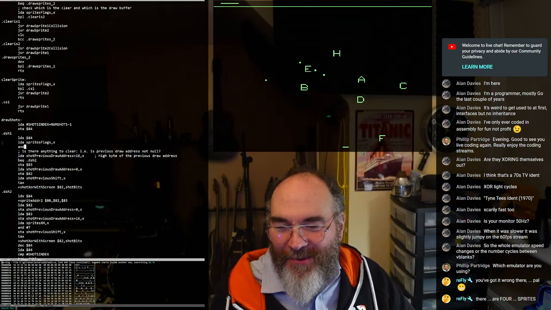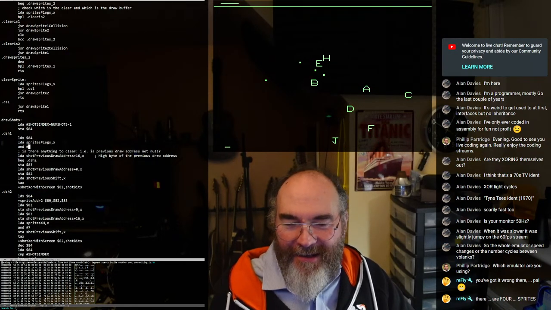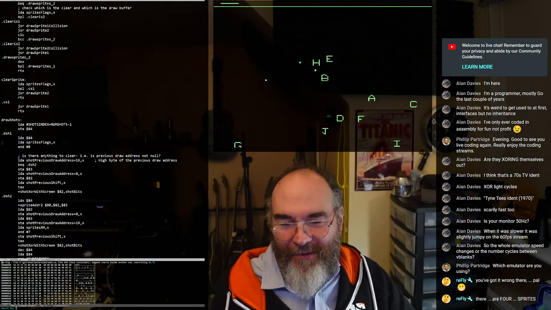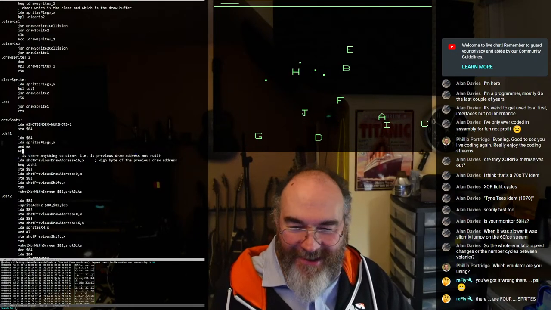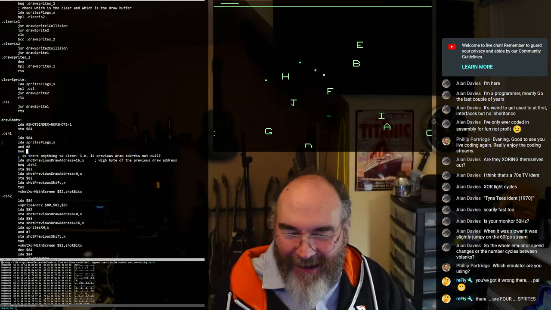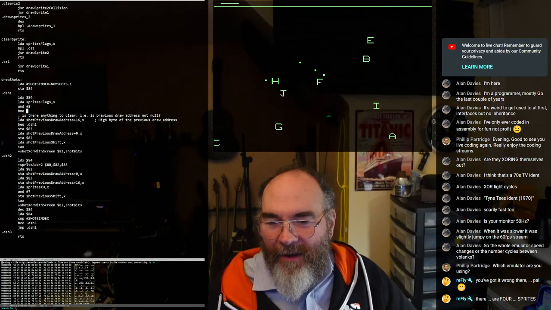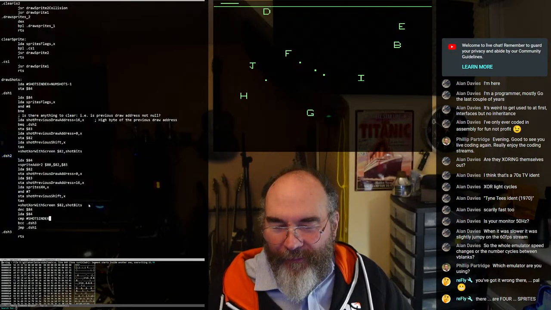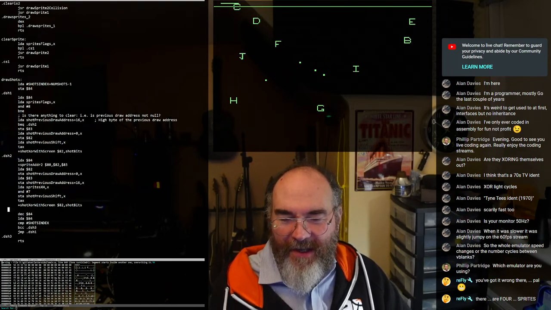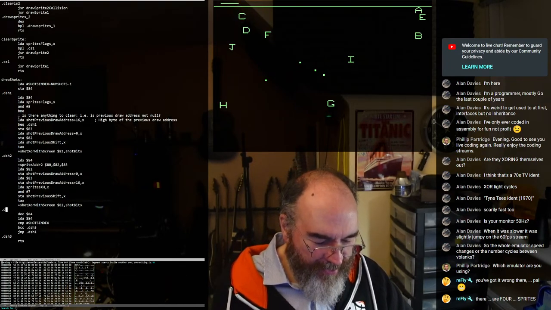What I'm going to do is AND immediate 8, which is bit 3, and branch if not equal, which means the sprite was disabled. Disabled. Here, because I have to skip it. Dot DSH4.